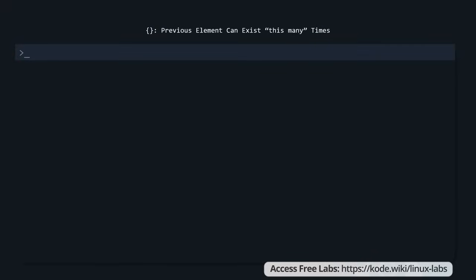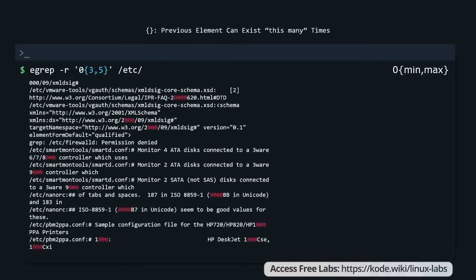Right, so we may have an expression like 0, and then our brackets, and we have a minimum value, a comma, and a maximum value. That's going to be used to find a match. 0 must exist at least the minimum number of times, and at most the maximum number of times. So to find all strings that contain 3, 4, or 5 zeros, we would write an expression which looks like this. And that way we can give a range of how many zeros we would like to find.